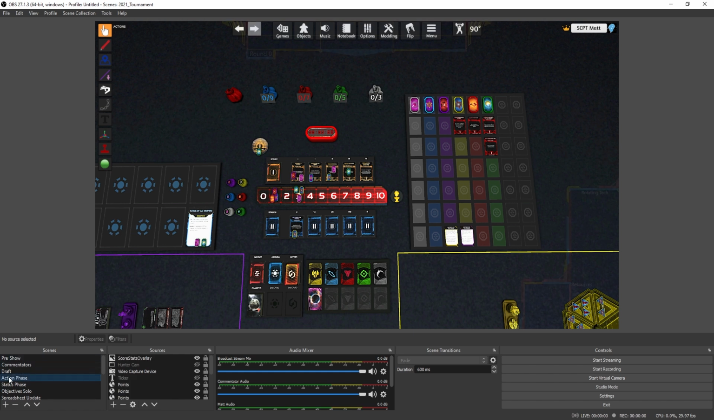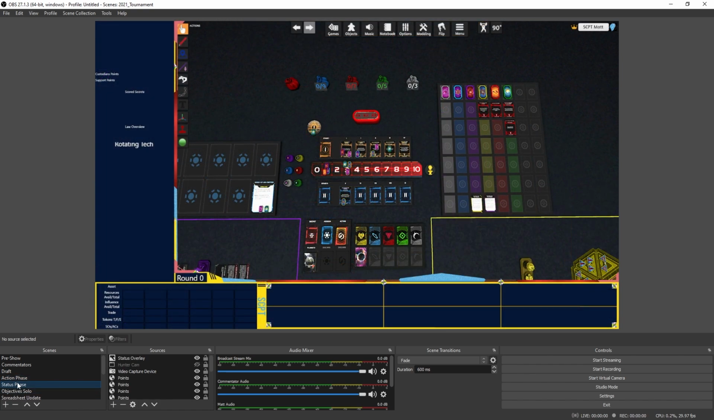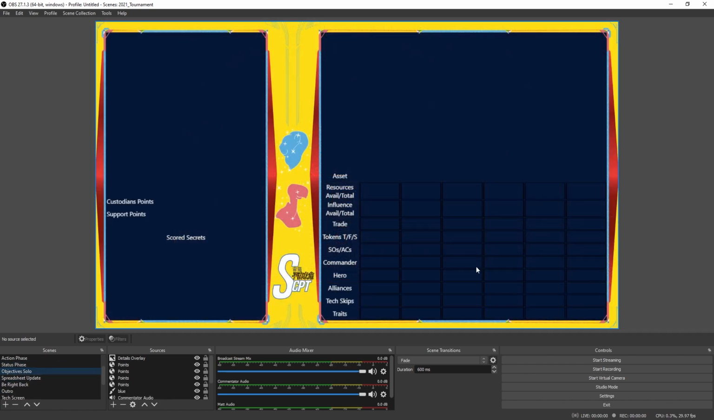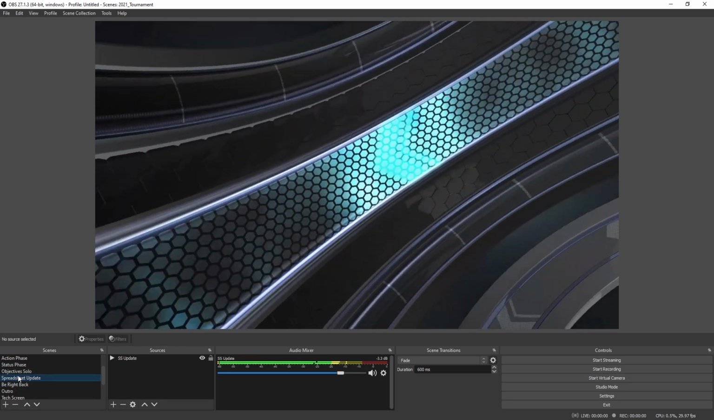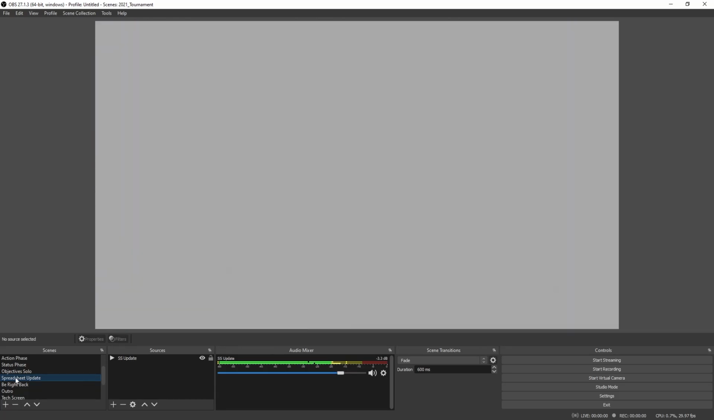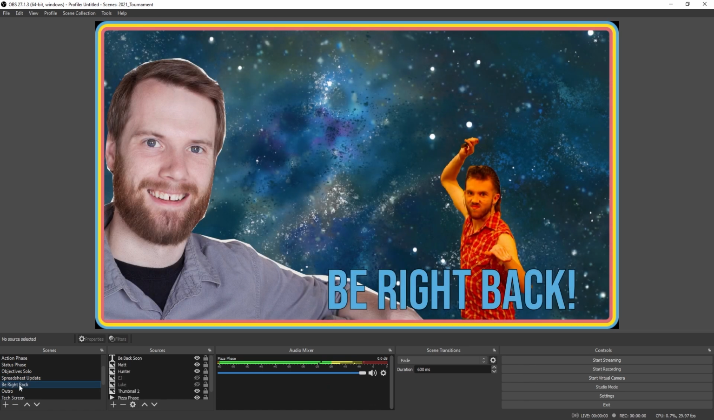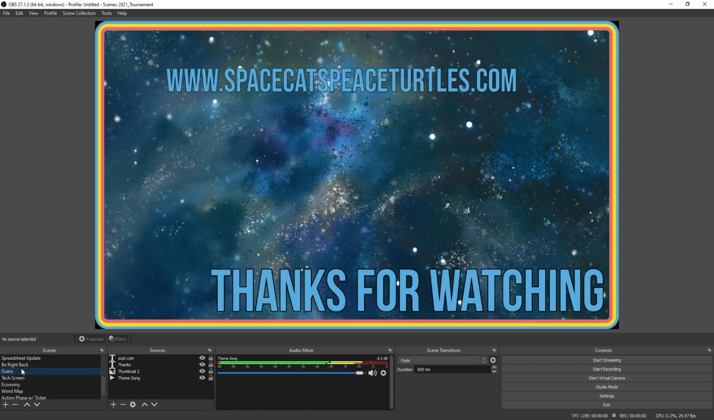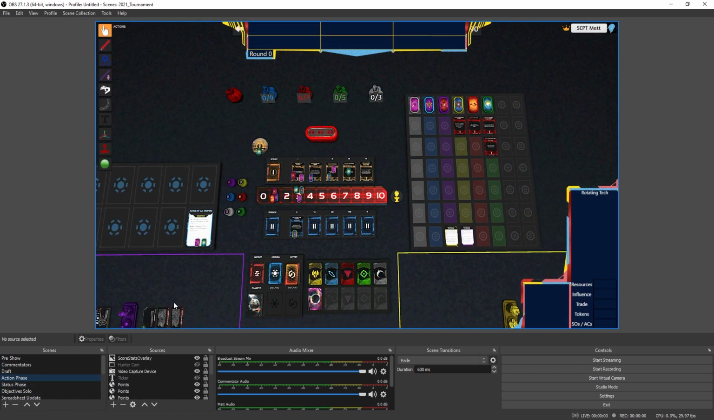So we do the draft screen, and then we cut to our action phase, and then we've got our status phase. We've even got a special screen with just solo objective stuff. We've got everyone's favorite spreadsheet update. That's for me, though. You can get your own. We've got a special Be Right Back screen. We've got an outro screen for the same reason we do the pre-roll thing. And then I've got a bunch of other weird stuff that we don't really use anymore. But that's the kind of stuff you can get up to with your very own streaming setup here.